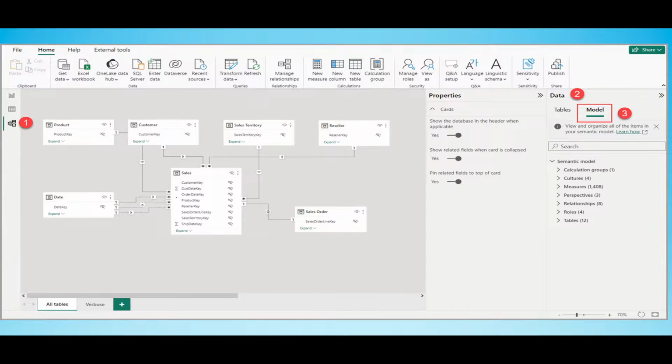So this is the model view of Power BI. It's this icon here. And then you can see we have the data tab here or data panel. And then under the data panel, you have the tables and the model. So you can actually see the different categories. So we have the tables, the roles, the relationships, the measures, and so on and so forth. So we will actually do this when we have the lab. But basically it will look like this.